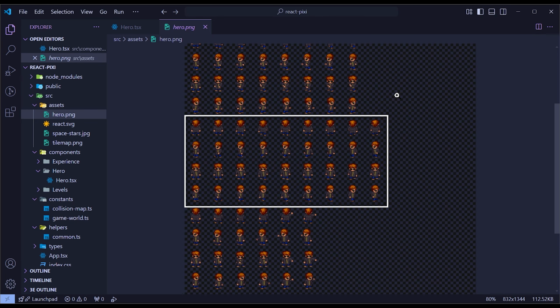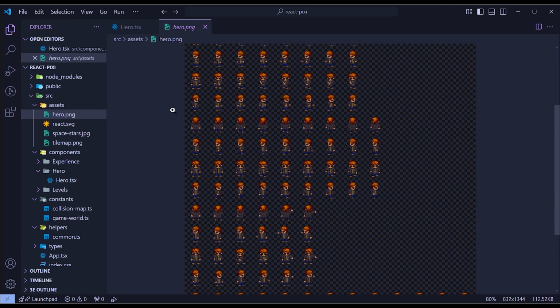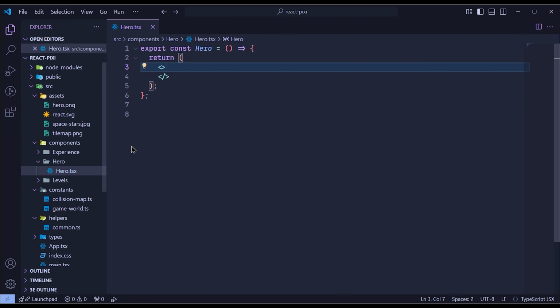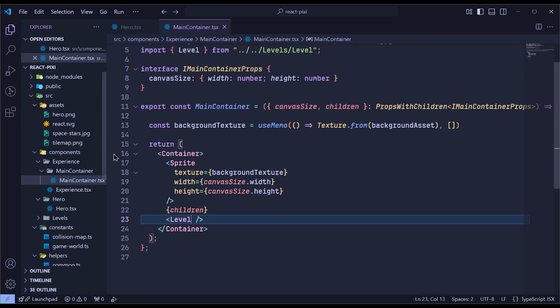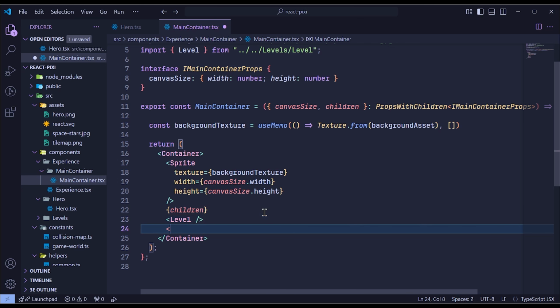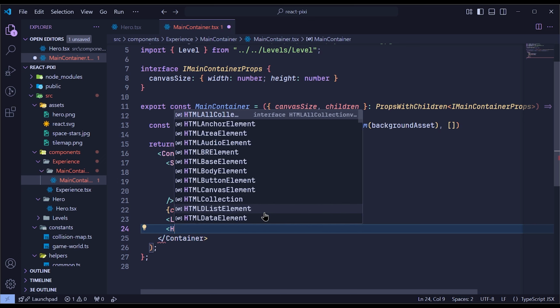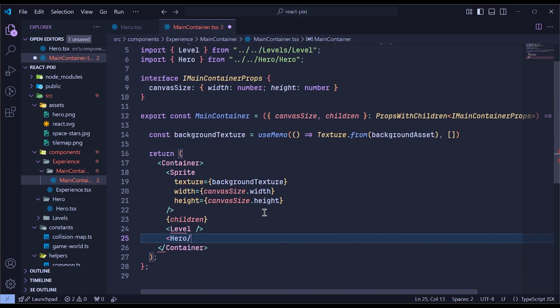And as you can notice here, from row 9, we have character movement based on a direction. So let's use that. But before, let's just import our hero component. For now, let's put it right next to the level component. Just like that. Okay.